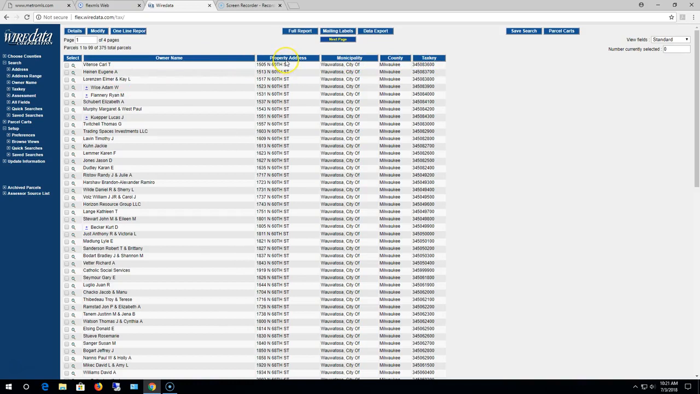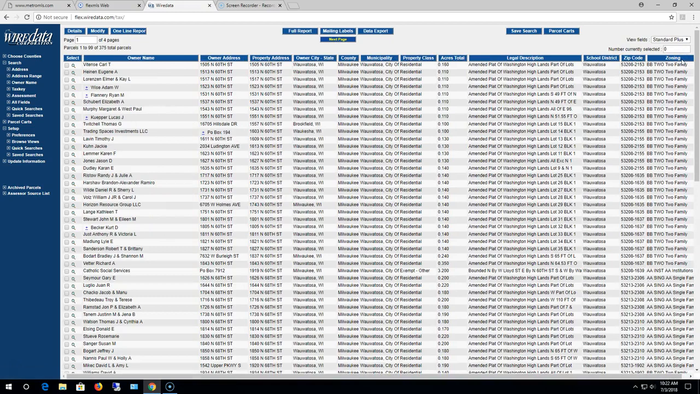Okay. Now you have the ability to create your own views, and I'm going to show you a view that I created. So you see here it's showing you the standard view. I created a couple, but I'm going to show you this one I created called Standard Plus. So here are the columns that I included in my Standard Plus. I retained the original standard columns. You don't have to, but you can. And then I added more. I added municipality, property class, acres total, legal description, school district, zip code, and zoning.